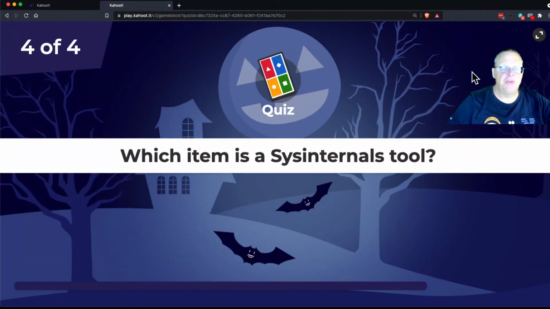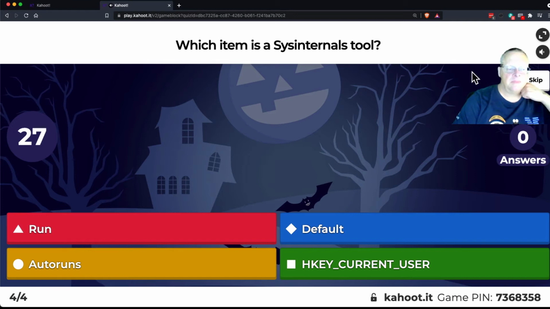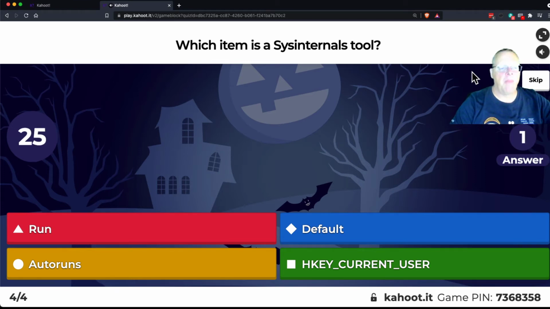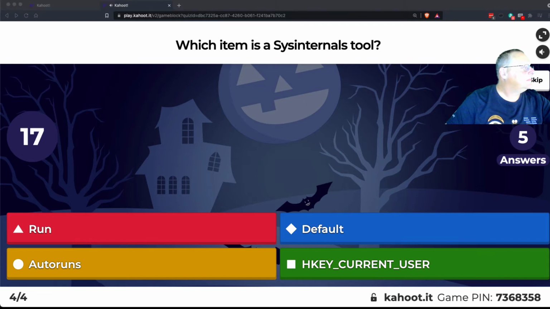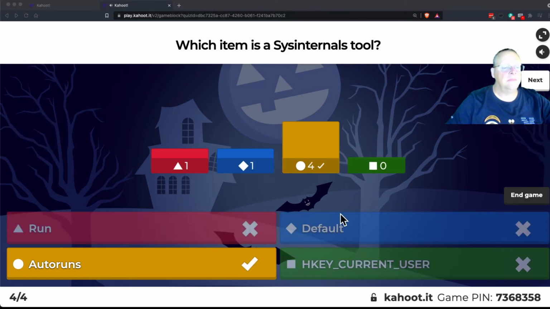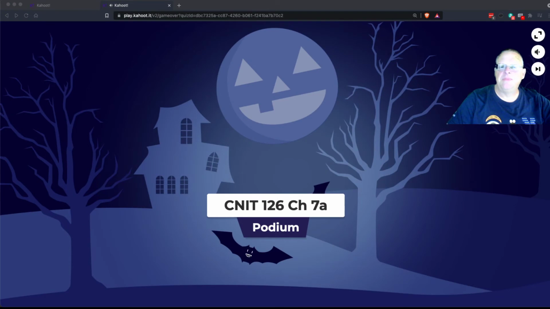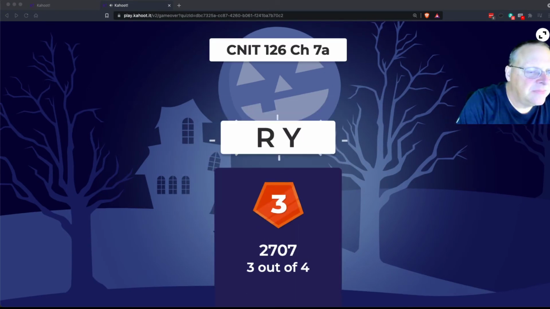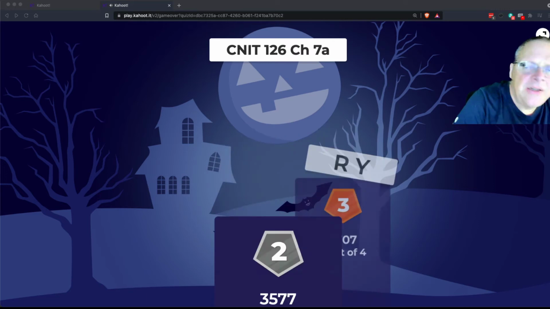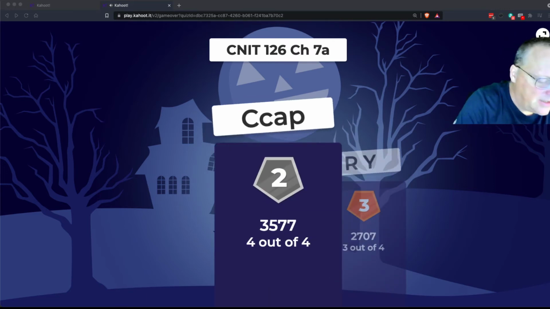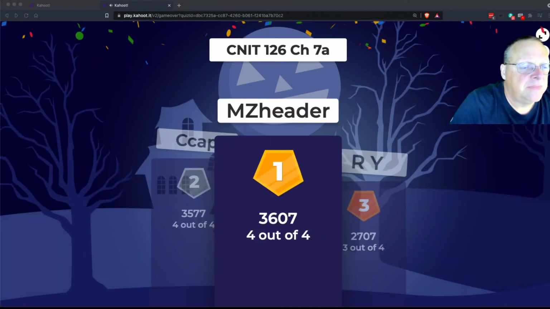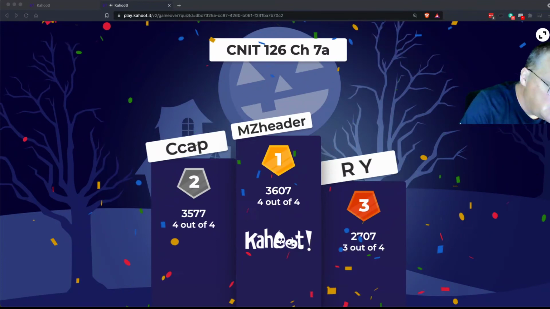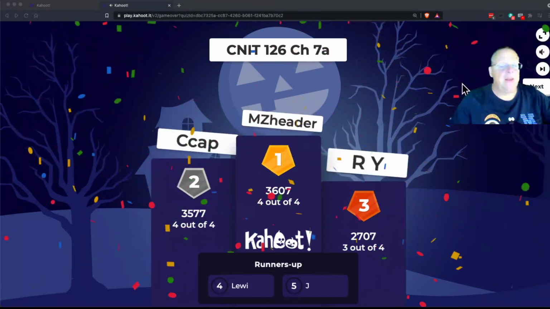And this is the Sysinternals tool. All right, that's all it runs. Good. All right. I know who that is. I think I know who that is too. All right. Good.